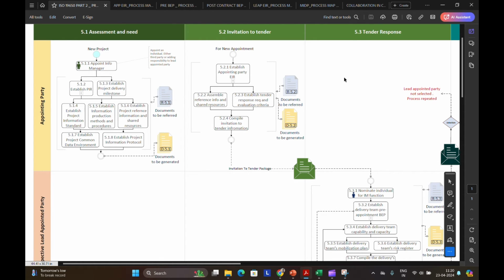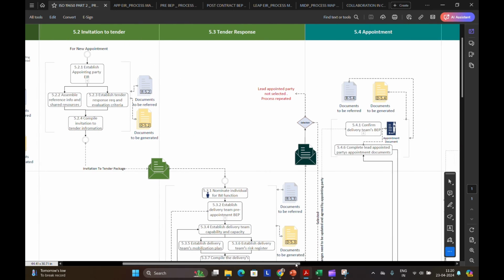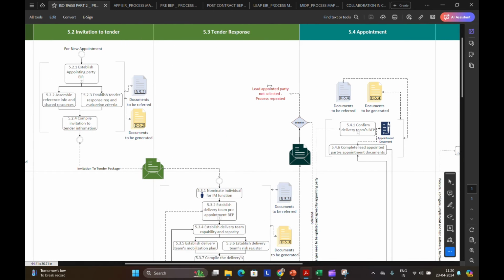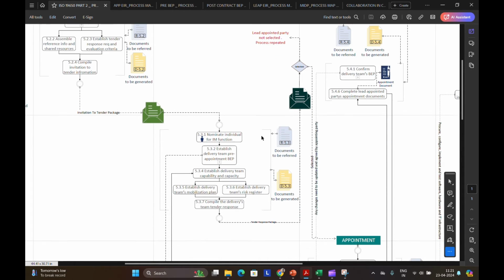And next stage is the tender response stage. In this stage, this is where the potential contractors or teams put their best foot forward to try to win the project. Here in this stage, the main task is creating the pre-appointment BIM execution plan. So this is their blueprint for how they will manage information using BIM, proving they understand the client's needs and have the skills to pull it off.